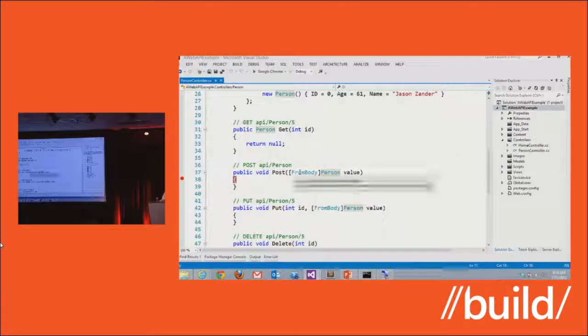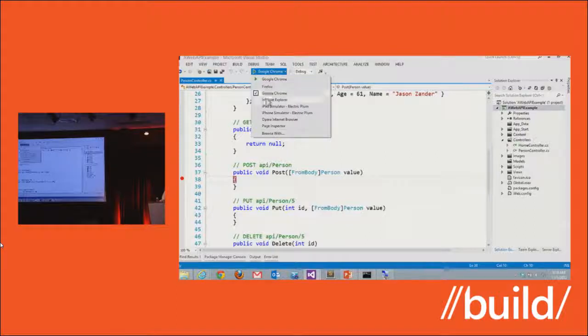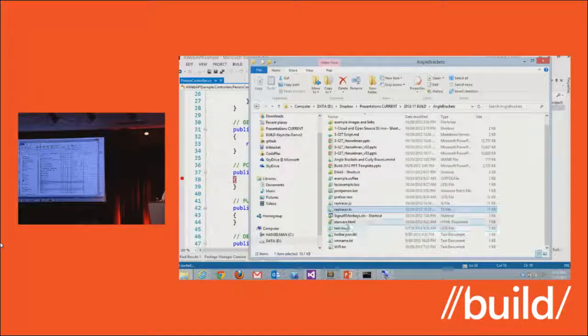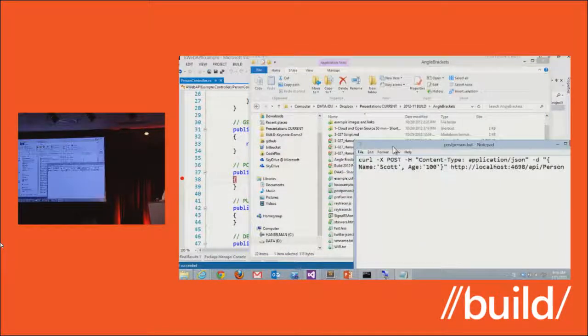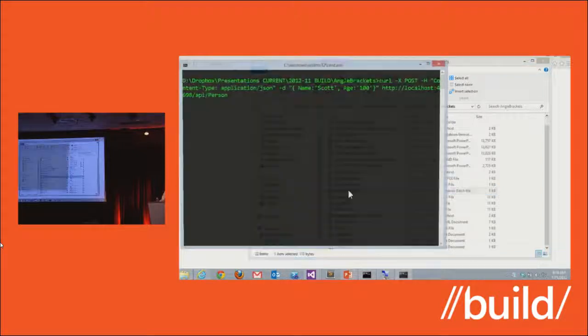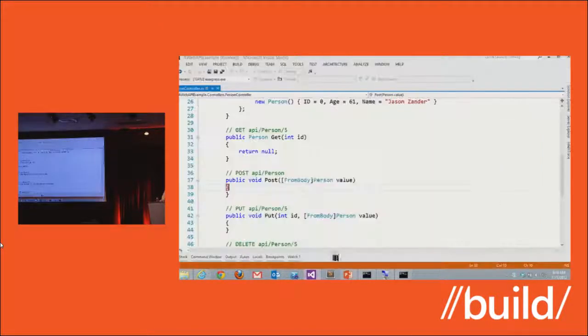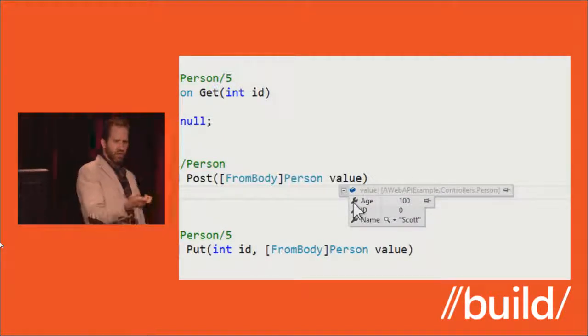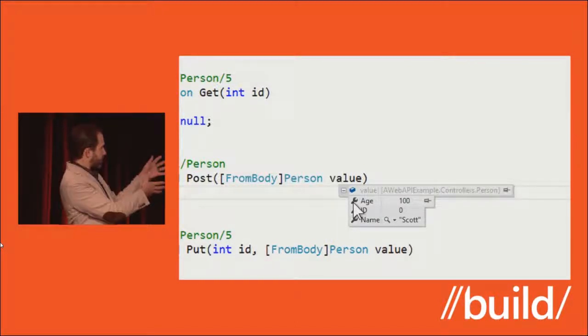Okay? And it's going to come from the body. So I've got that marked as from body, and I've got a breakpoint. So I'm going to run that. And then what I've got down here is a batch file. And this batch file is just going to post a person to that endpoint. Just posting some JSON. So I'm going to be clicking that batch file. That's why I'm showing it to you. So post that. Comes over here. Let's look at value. So dynamic JavaScript, JSON, deserialized into strongly typed C#.